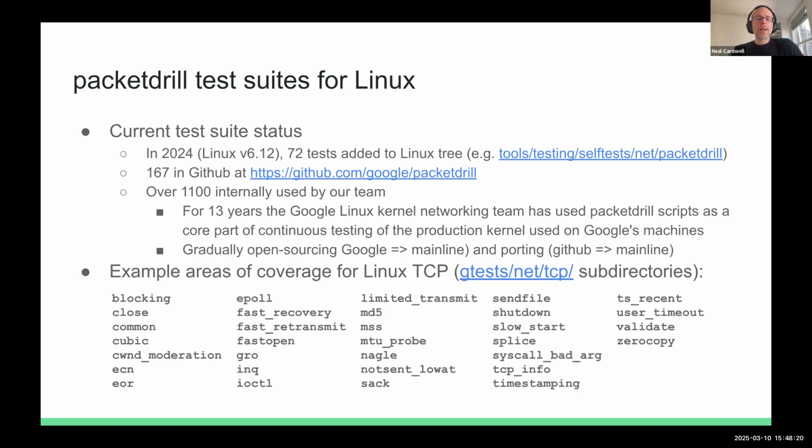And we've sort of accumulated tests over the years. And as time permits, we're trying to gradually open source those to mainline Linux, and also to gradually move tests from GitHub to mainline Linux. And just to get a flavor of the kinds of things that are tested, these are the subdirectories inside the TCP subdirectory in the GitHub repo. So that'll give you kind of a flavor of the kinds of things for which there are tests out there.